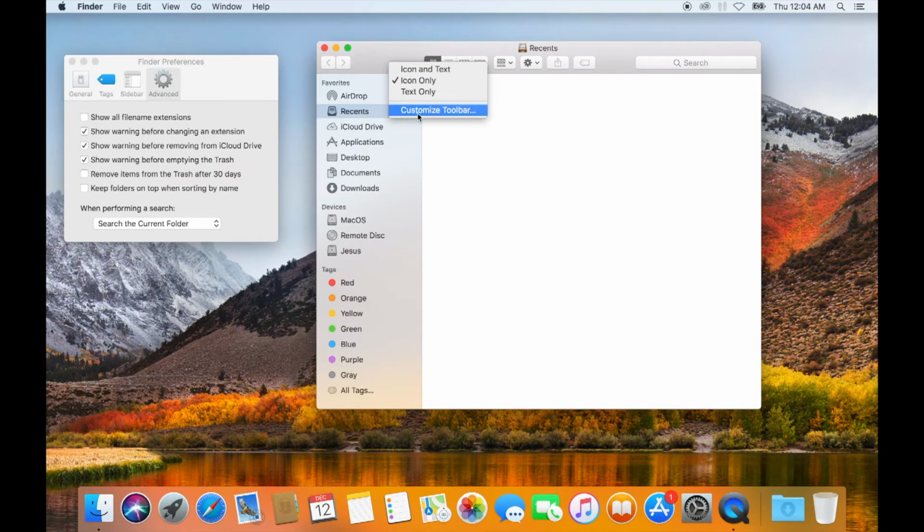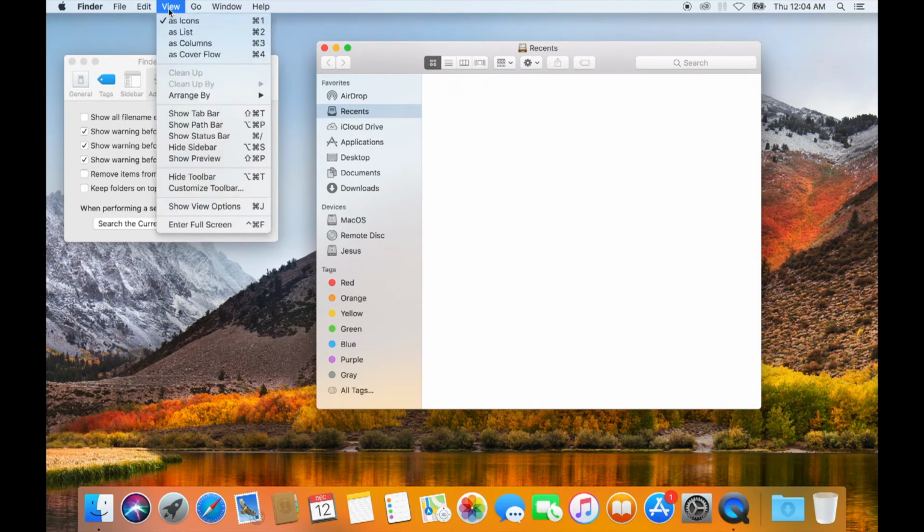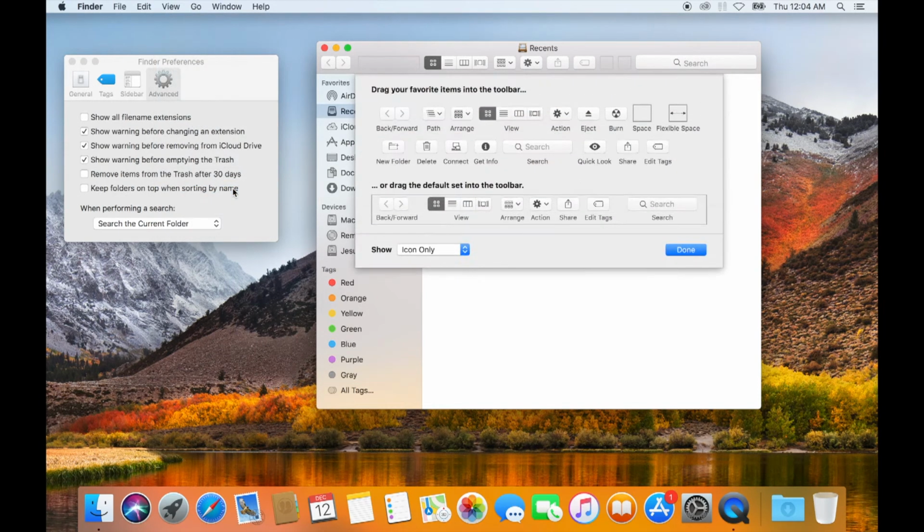The options will come. So you can say the customized toolbar is here. The same thing as when you go to view, you can see the customized toolbar. Okay, let's click on it and let's see. All right, by this, all these functionalities are hidden here, which the Finder by default does not come with: the delete option, the new folder, the get info and all that.